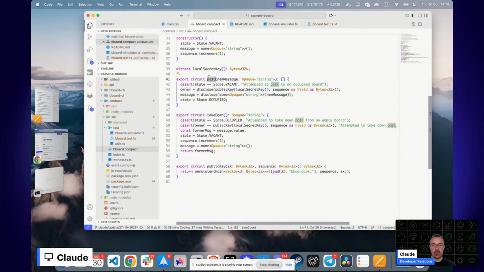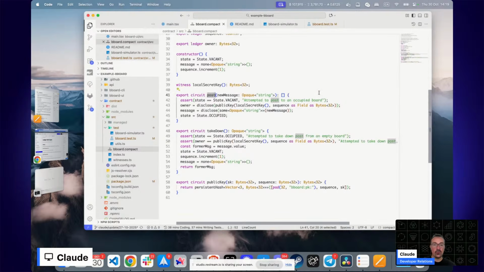Let's have a look at the first one. So post. The first entry point is going to let you post a new message. But we have to make sure that there are no messages first. The rule of the bulletin board is that if there's already a message, you cannot post a new one. So here you can see that the entry point is going to take a string as a parameter.